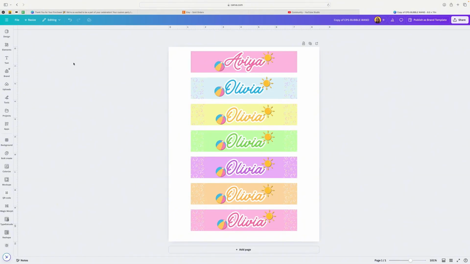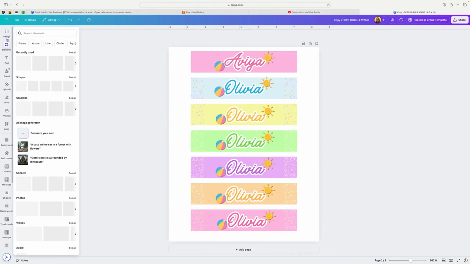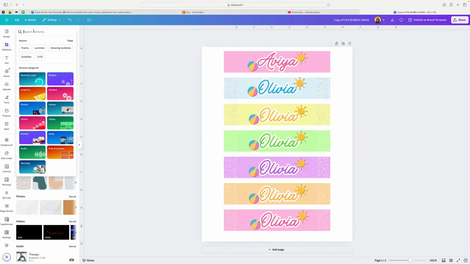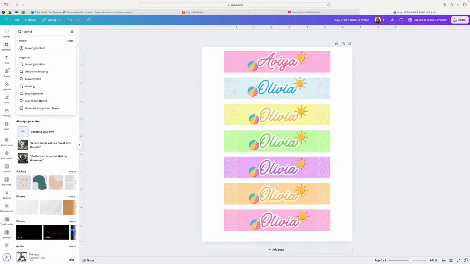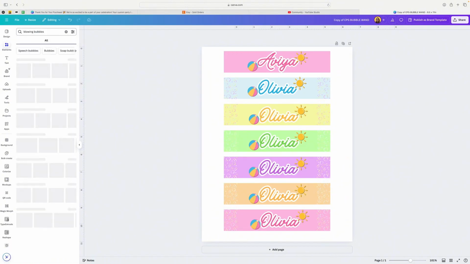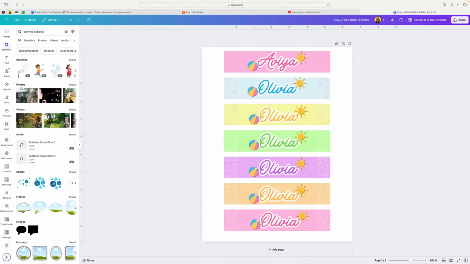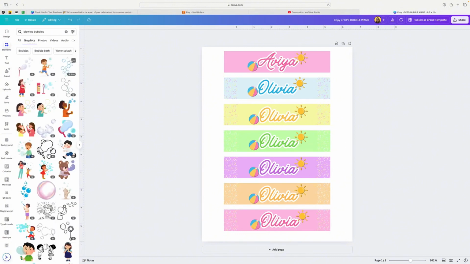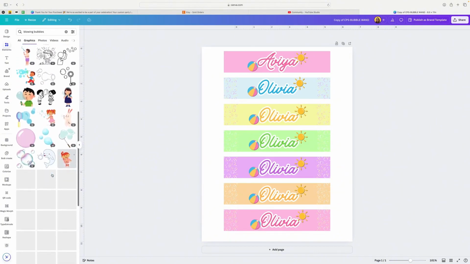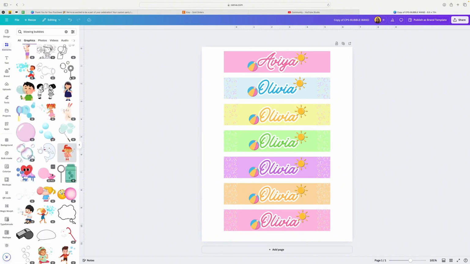Now you can go over to the left right here where it says Elements, and you can find different images to put on here. Now I'm going to type in, let's see, I think I found some blowing bubbles. Let's see what we get. So they have photos, they have videos, and they have graphics. We're putting graphics on here. I'm just selecting See All, and they have little images of kids blowing bubbles. You can type in any theme you want and look for what is available.